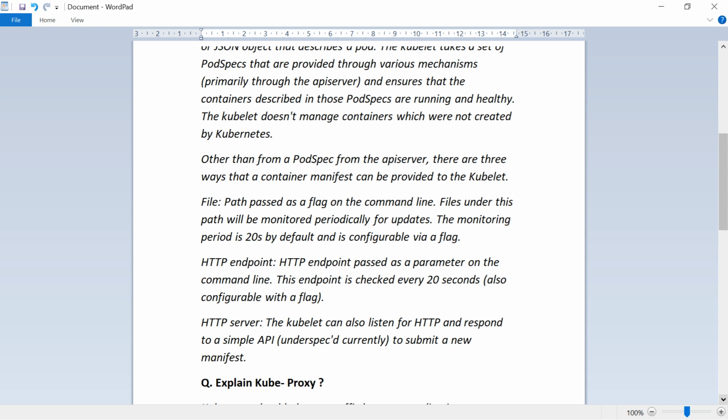HTTP endpoint is the second method. HTTP endpoint passed as a parameter on the command line. The endpoint is checked every 20 seconds, same as file, also configurable with a flag. Third one is HTTP server. The kubelet can also listen for HTTP and respond to a simple API to submit a new manifest.